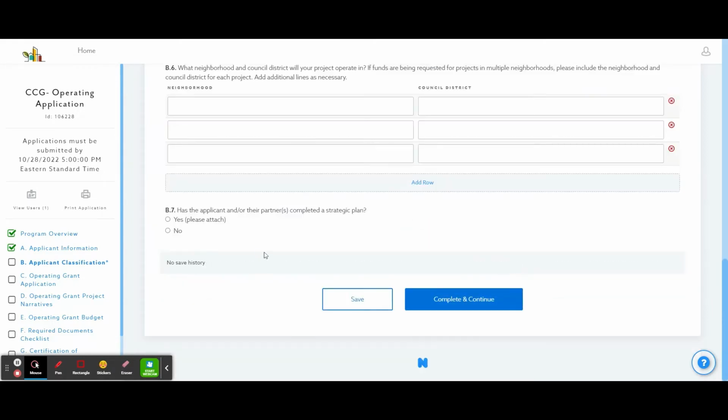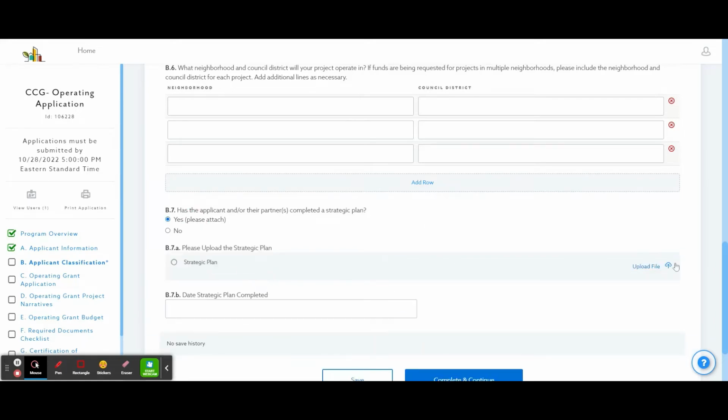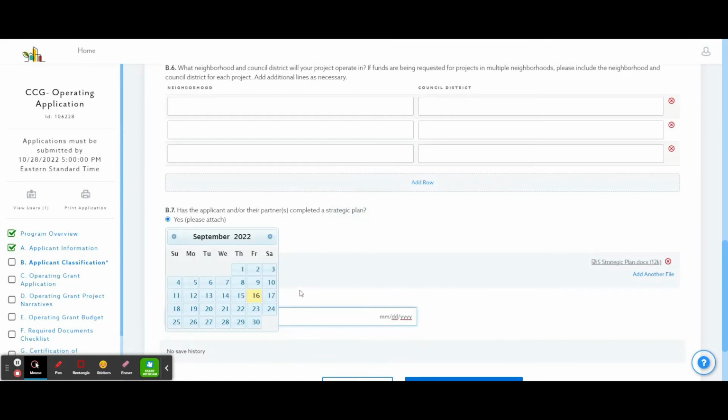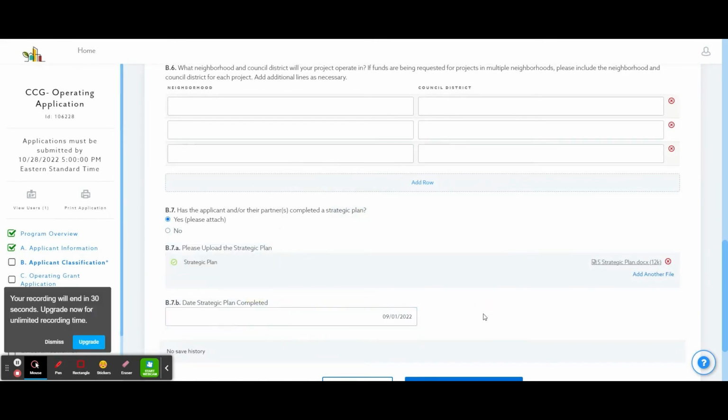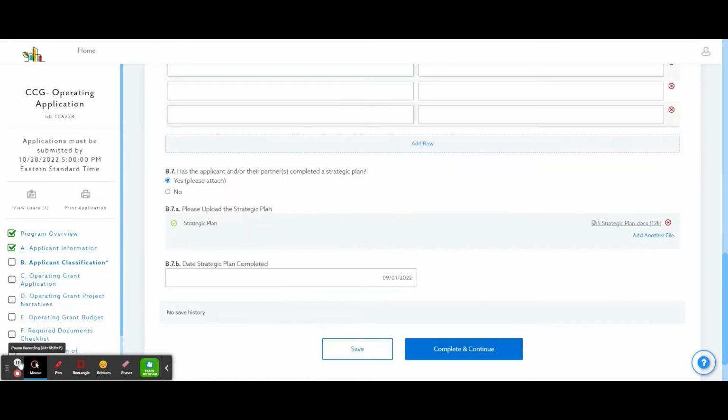Finally, for this section, please identify if you and/or your partner have completed a strategic plan. If no, click No and then Complete and Continue. If yes, please select Yes, upload your strategic plan, and indicate the date that your strategic plan was completed. When you're ready, click Complete and Continue.